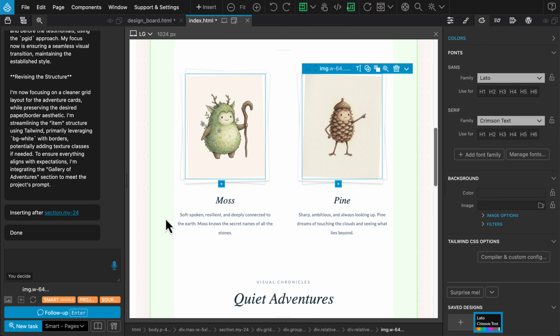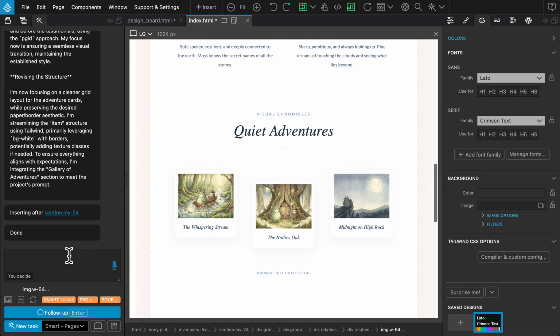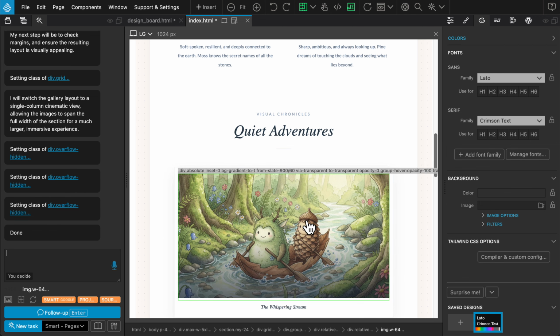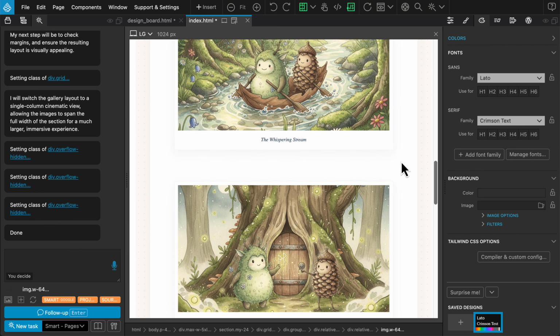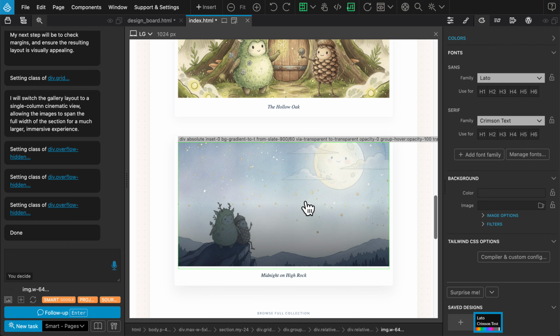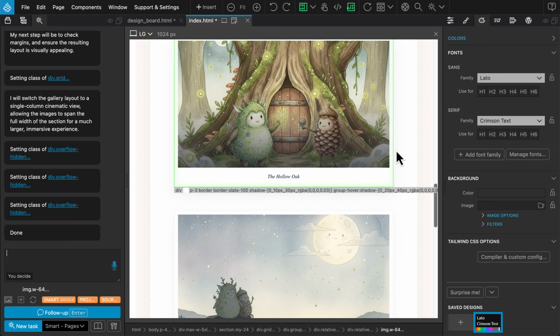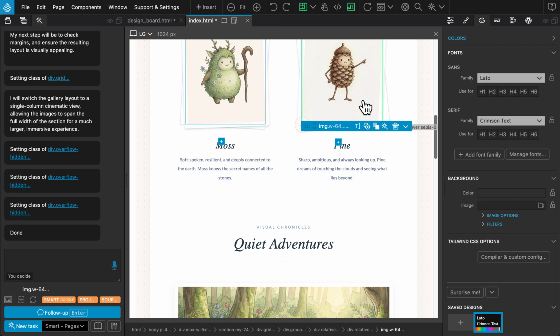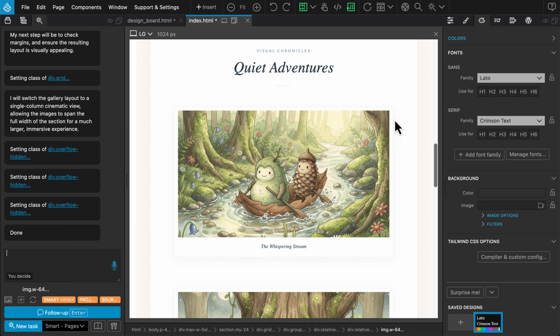Let's take a look at the result. The images look great, but let's make them bigger by telling the AI to display larger images. Here they are. Notice how the characters are totally consistent with our original heroes, Moss and Pine. They retain the same look and feel across different scenes. This makes it incredibly easy to expand your visual assets while keeping your brand or artistic style intact.